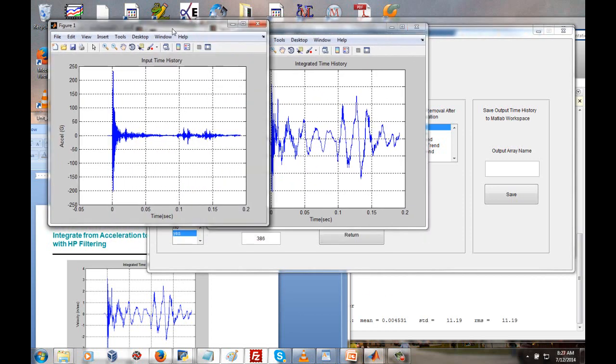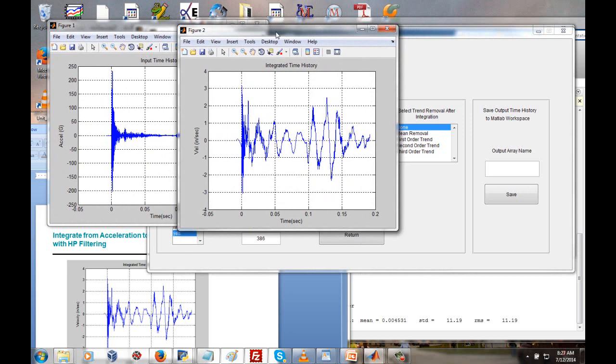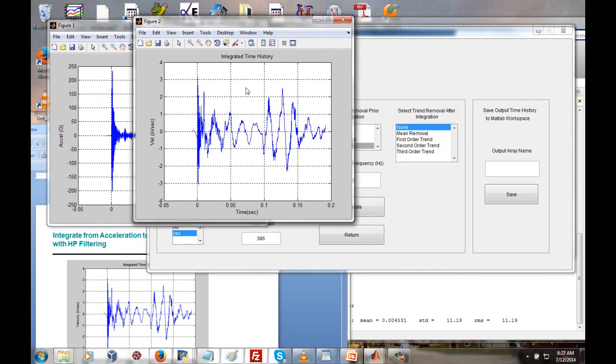And on the left here you can see our acceleration time history from our measured data. On the right we have our integrated time history to velocity, so velocity in inches per second. And in this case the resulting velocity is oscillating in a rather stable manner about the 0 baseline.